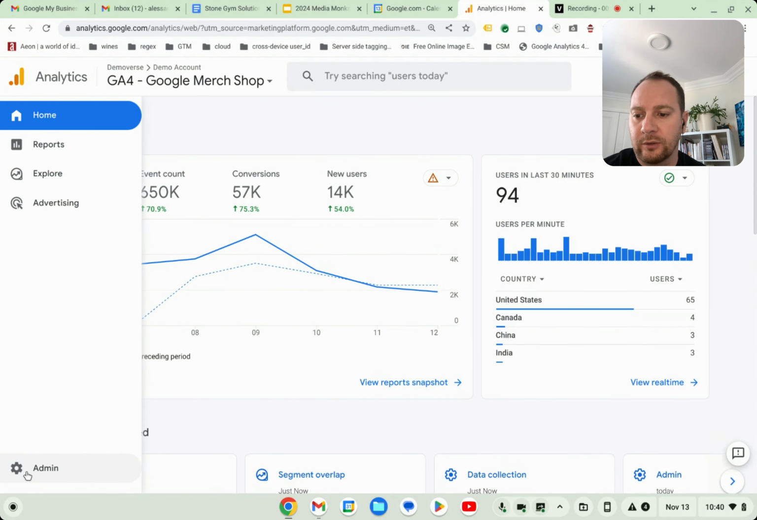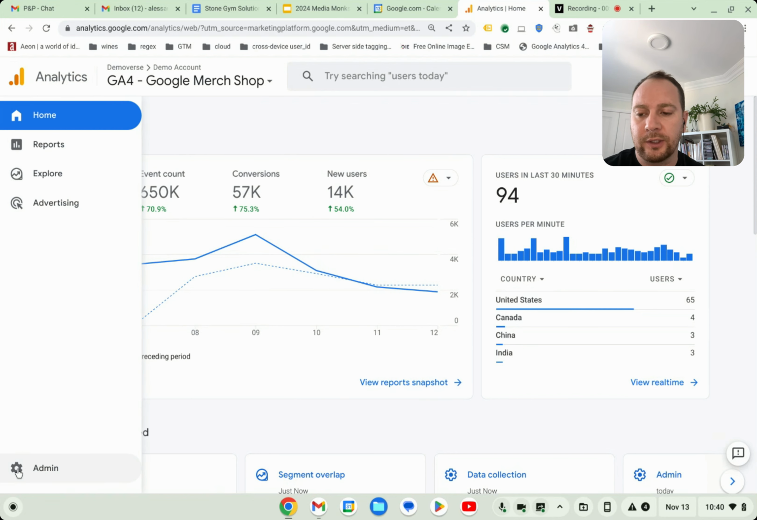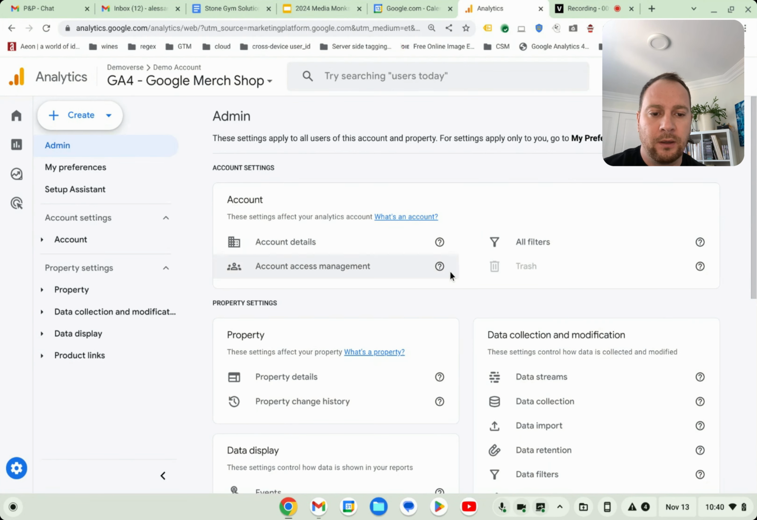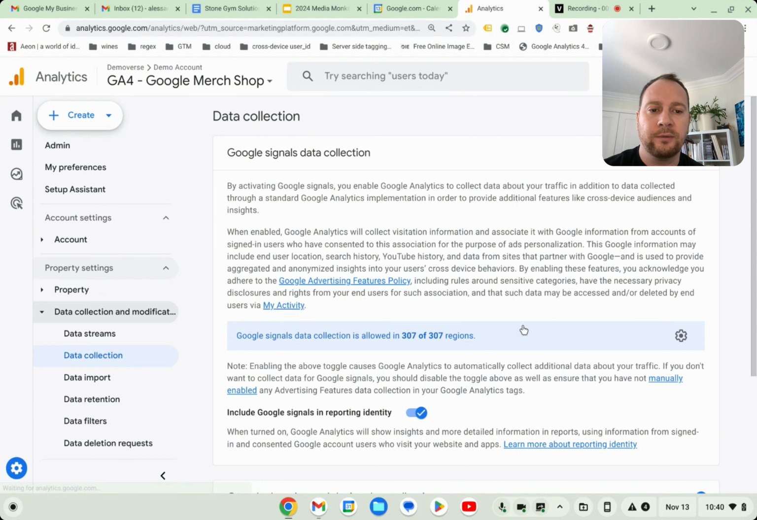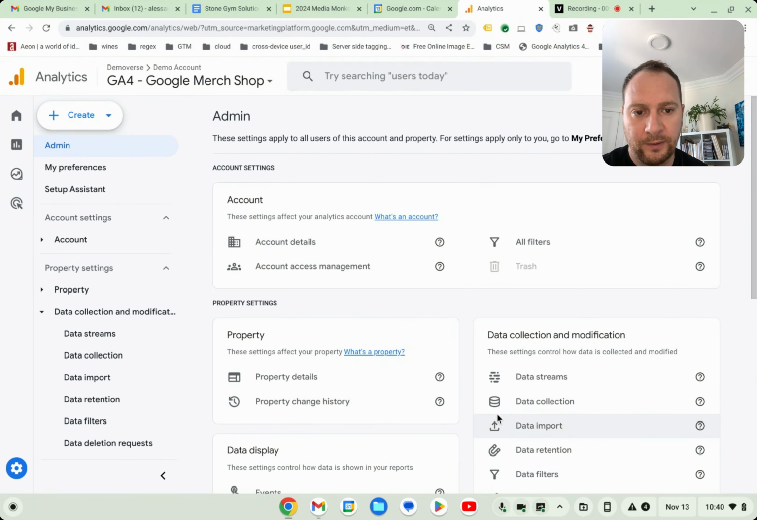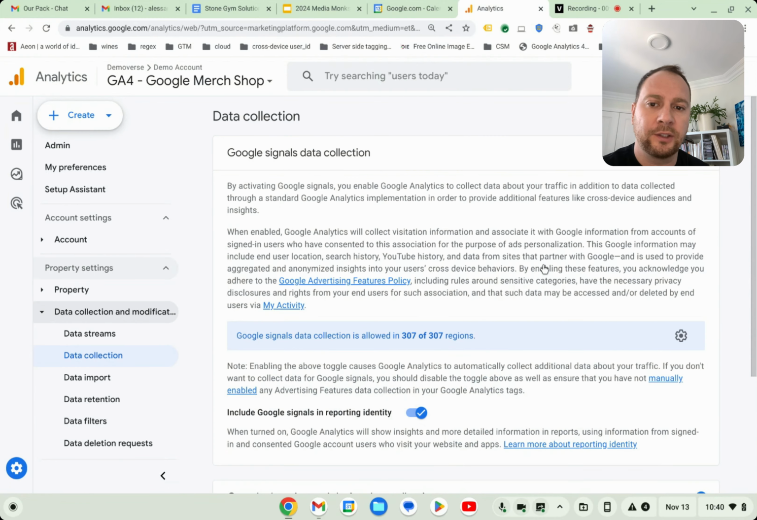Now, in previous videos, I showed you guys how to turn on Google Signals. The UI has changed in GA4 slightly, so let's go check out how to do that now. Go to admin, bottom left, that's still the same. Over here, head over to data collection. It's no longer laid out how it was before. There's an expanded view of the admin section now. Still under property settings, but it's categorized a little differently. You want to look for data collection. And here we see that Google Signals is turned on.